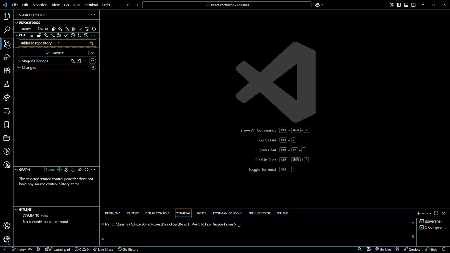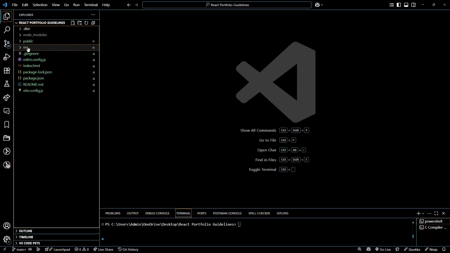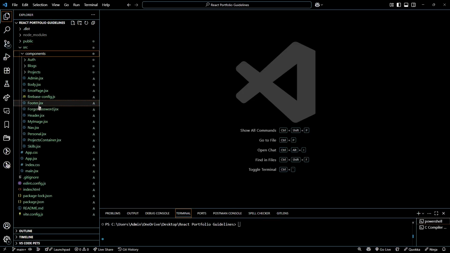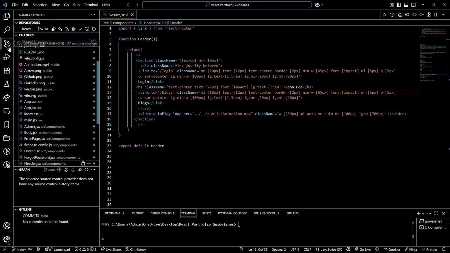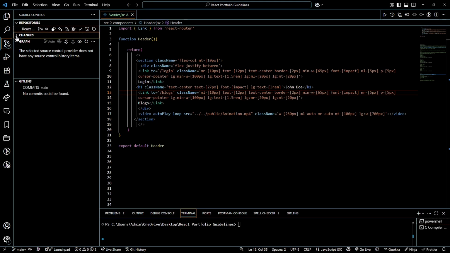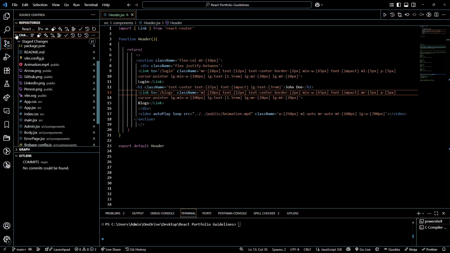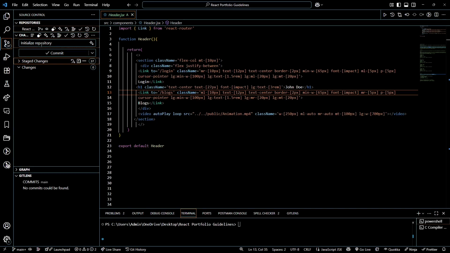Now we just need to add a comment. The comment is compulsory when updating the repository. In this case, we're just initializing the repository, so our comment will be initialize repository. But let's say you go to your header file, you make some changes, and then go back to your source control. In that instance, your comment will be update header file or something along those lines. But in this case, we're just initializing a repository. What you need to do next is click commit.